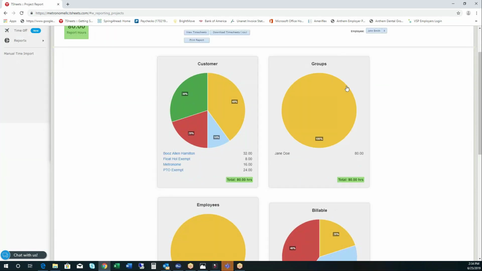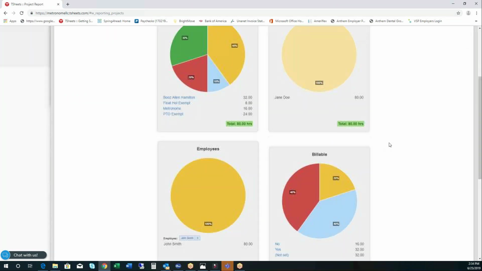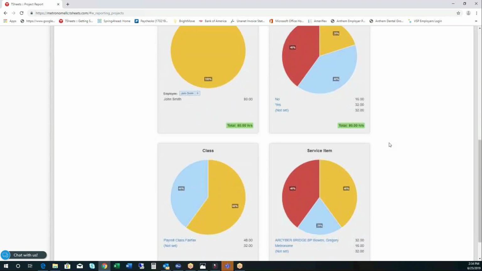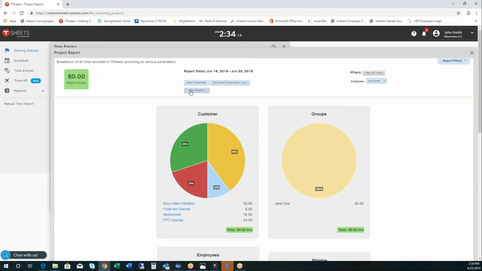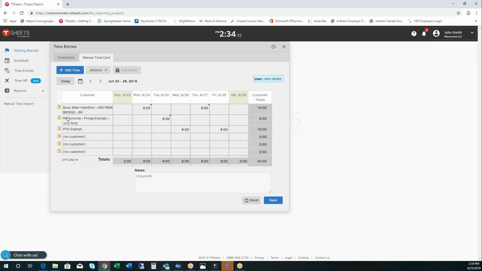Now we can see it's opened up. It gives us some circle graphs as far as how we're billing and how stuff is looking. So what we can do now, as well as we can view timesheets here on the side, we can download timesheets in a CSV, and we can print them. So I'll close out, and I think we're good on the report side.